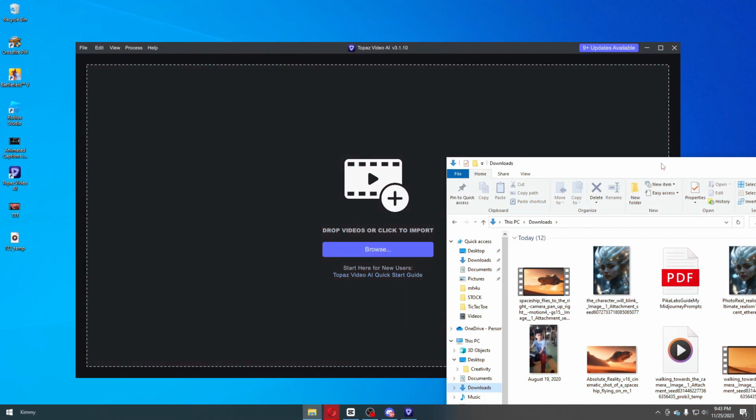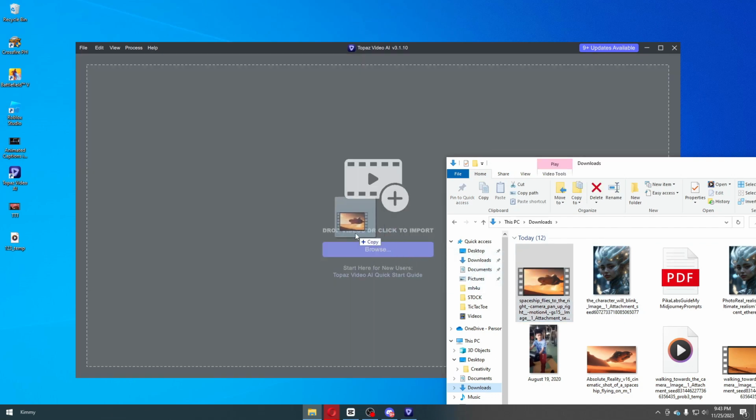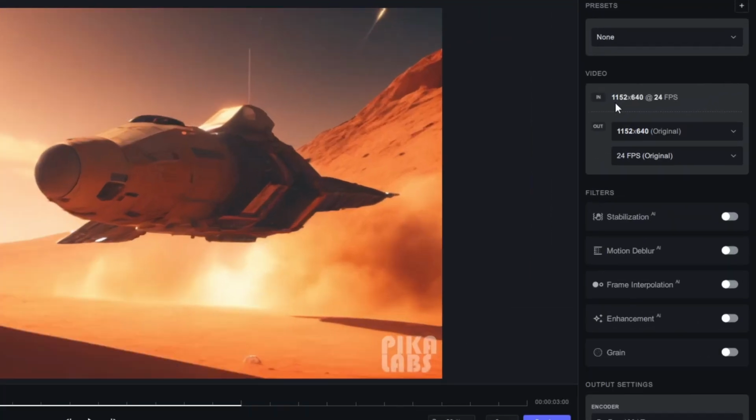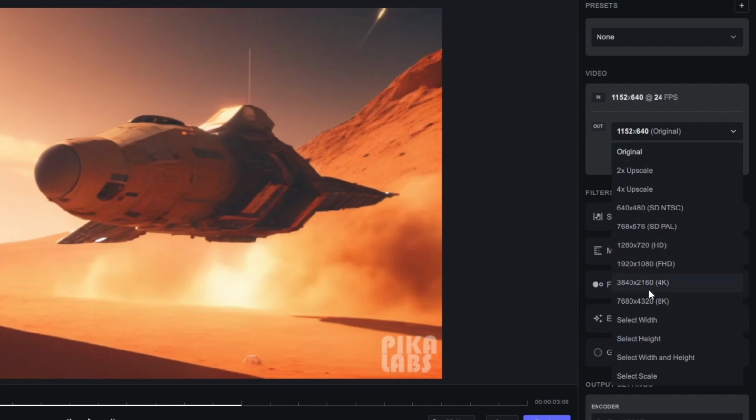So what I suggest next is to go ahead and use a video upscaler. For example, we have here Topaz Video AI. Just go ahead and drag your clip inside. As you can see, we have the resolution of 1152 by 620 at 24 FPS. We could go ahead and change that by clicking on the output right here, and just select the 4K option.